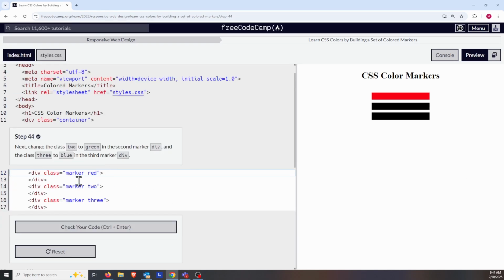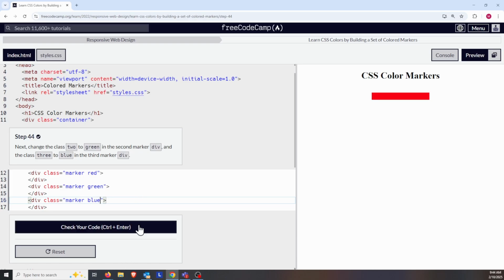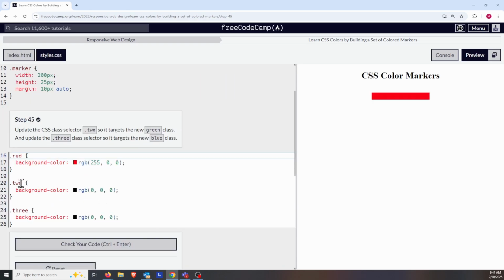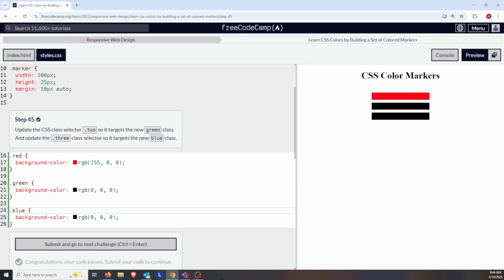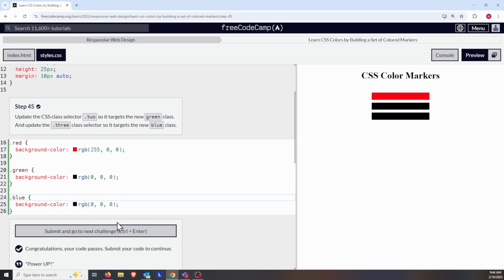Step 44. Next, change the class 2 to green, and then the next one to blue. So green, blue. All right, and we are going to do the same over here. Green, and then blue. There we go.